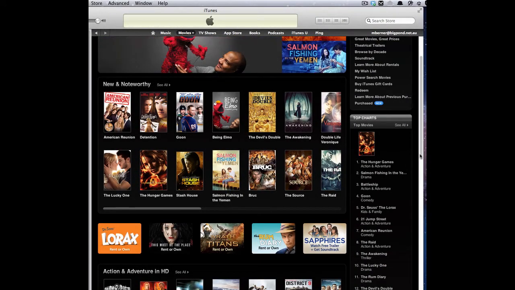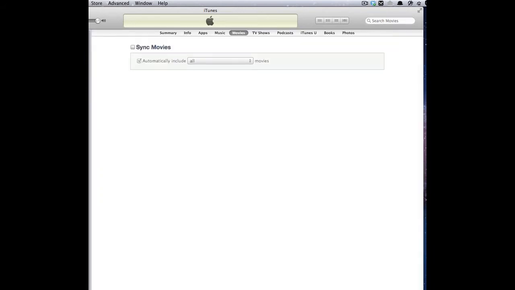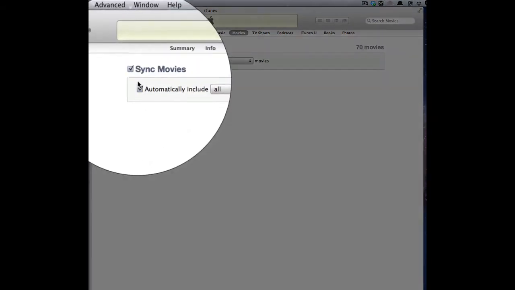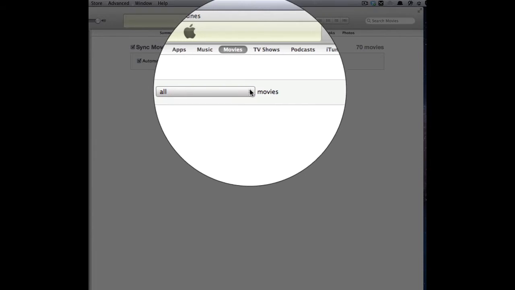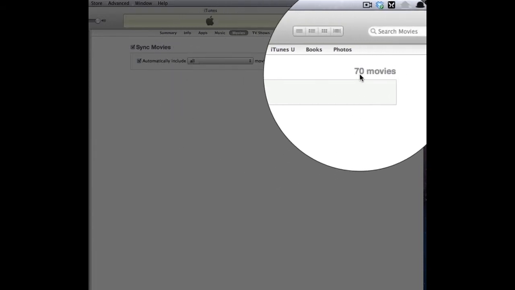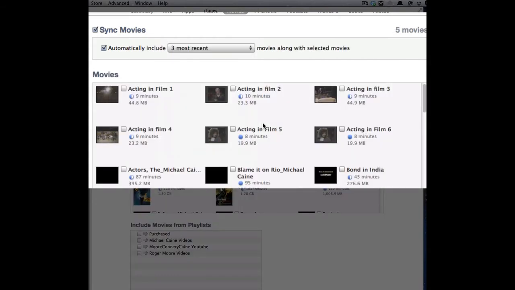But if you bought one from here, it would be downloaded into your iTunes library, and then when you went to the iPad and selected Sync Movies, you again have this option, automatically include all the movies that you've got. Now at the moment in my iTunes library there are 70 movies, and I don't want 70 movies on my iPad. So instead of that I could select the 3 most recent, and then it brings down a tab with a list of all your movies in there.